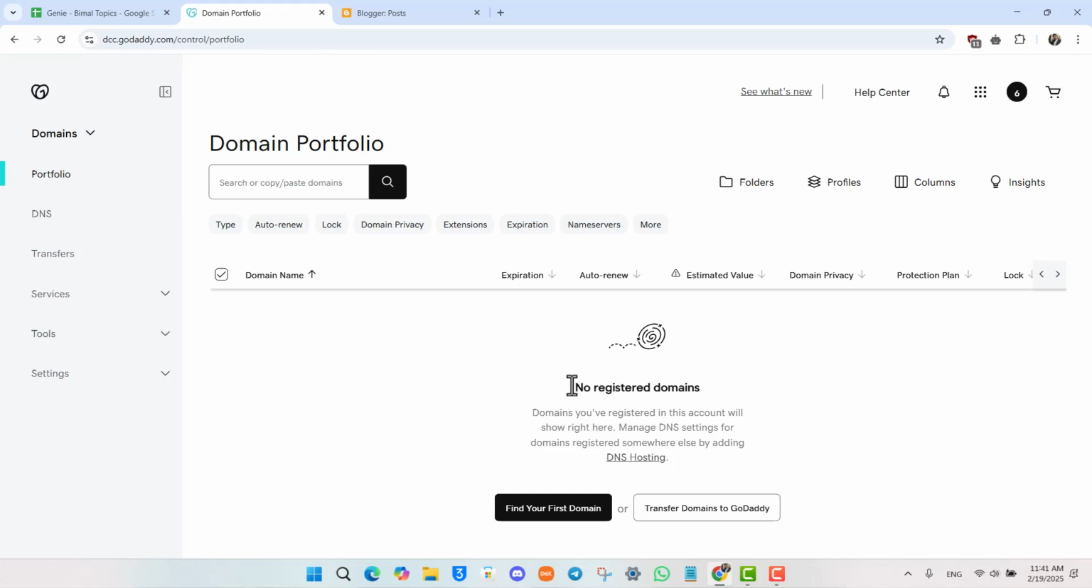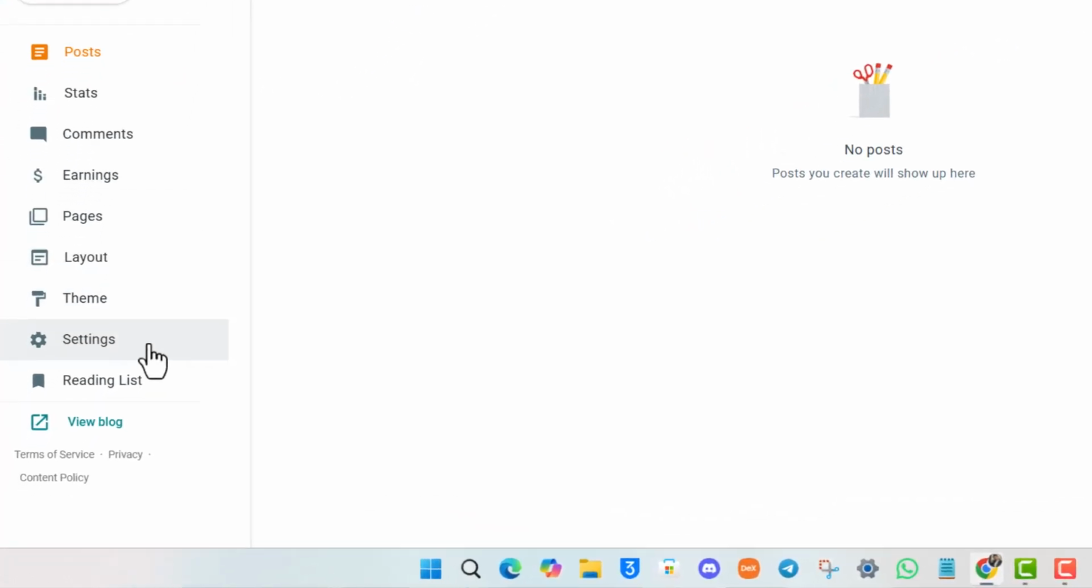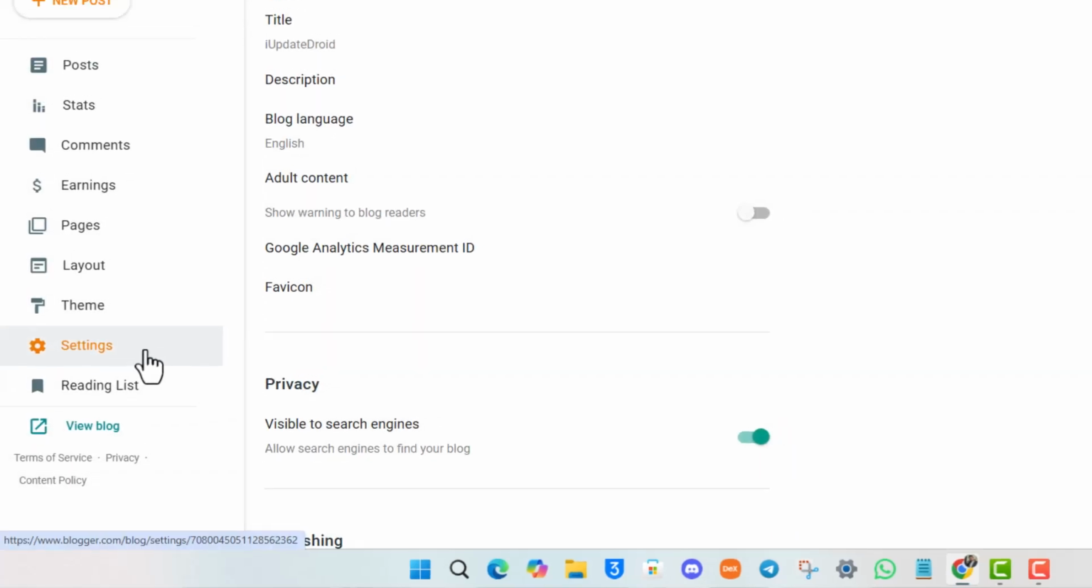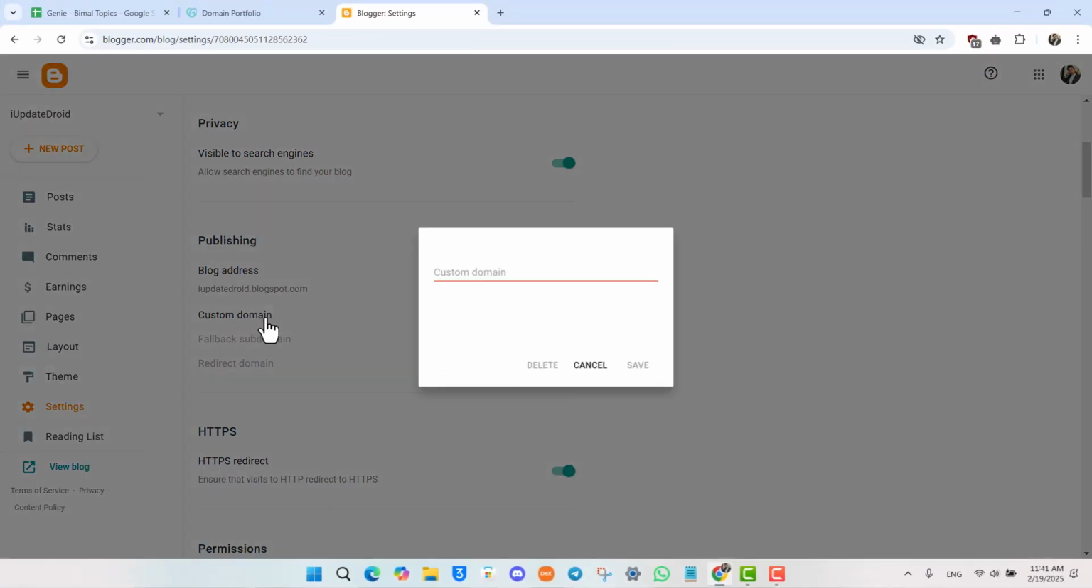So once you've made sure to copy the domain name, come to your Blogger backend of the website, which could be blogger.com, and make sure to choose the correct blog where you want to connect. Then on the bottom left, go to Settings. Scroll down until you find the option Custom Domain. Over here, simply paste the domain that you copied from GoDaddy. Click on the Save option.